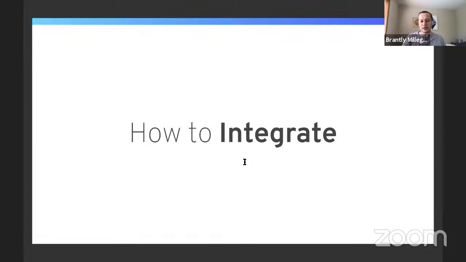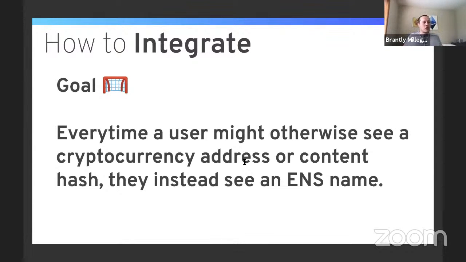So how to integrate ENS? You think ENS is interesting, you want to use it in your Dapp. The goal to keep in mind is that every time a user might otherwise see a cryptocurrency address or a content hash or something, they should instead see an ENS name. A cryptocurrency address is great for software, terrible for user experience. Users don't even need to know that they have Ethereum addresses. How many people today, just normal people on the street, know that their phone has an IP address? They don't even know what that means. It's all hidden away with DNS and in the software. Same thing for cryptocurrency addresses. That should be the goal.